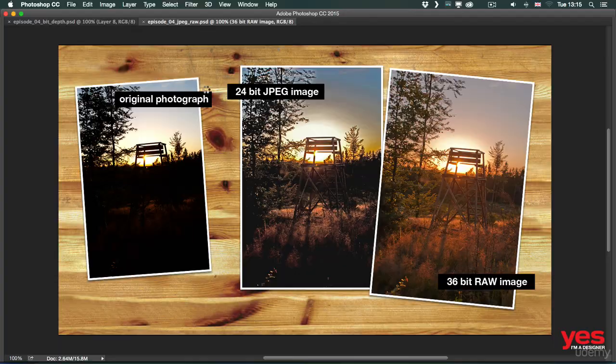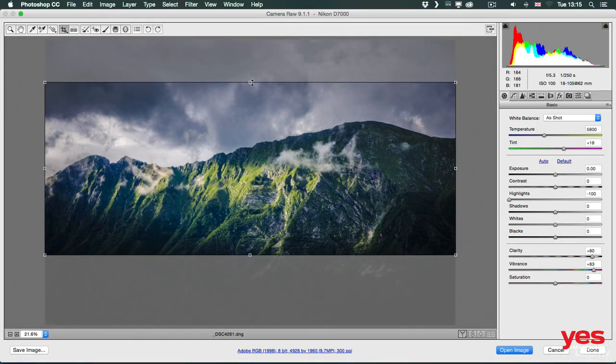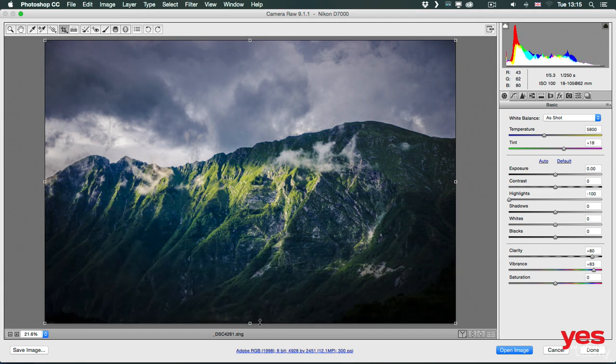So if I double click on it once again, I can use the crop tool, and you can see immediately that we can always show the original details of this image. If you have a camera that can record in RAW format, I highly recommend to use it because you will have much more flexibility whenever you need to make edits to your photographs.